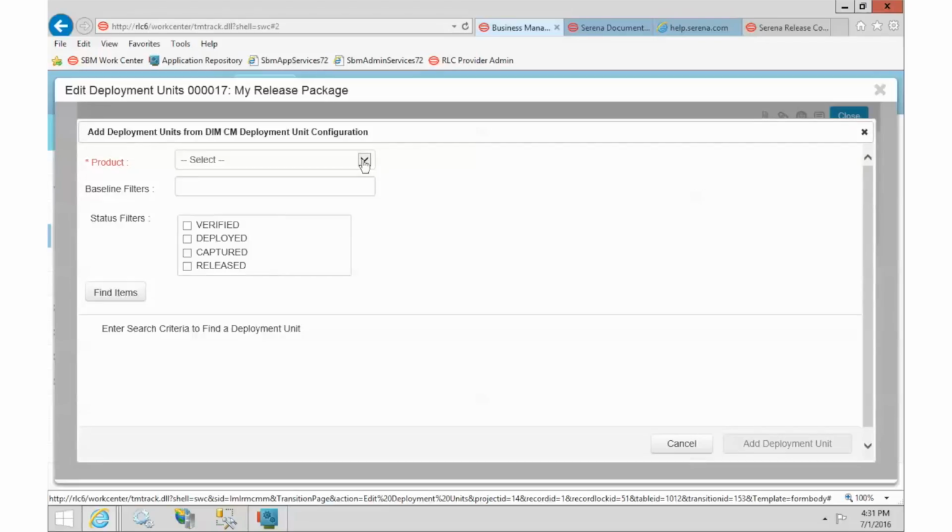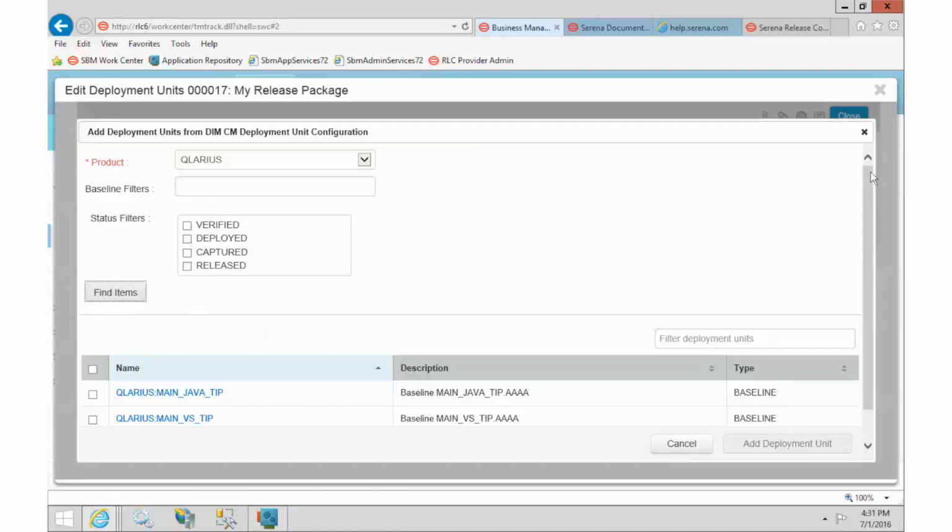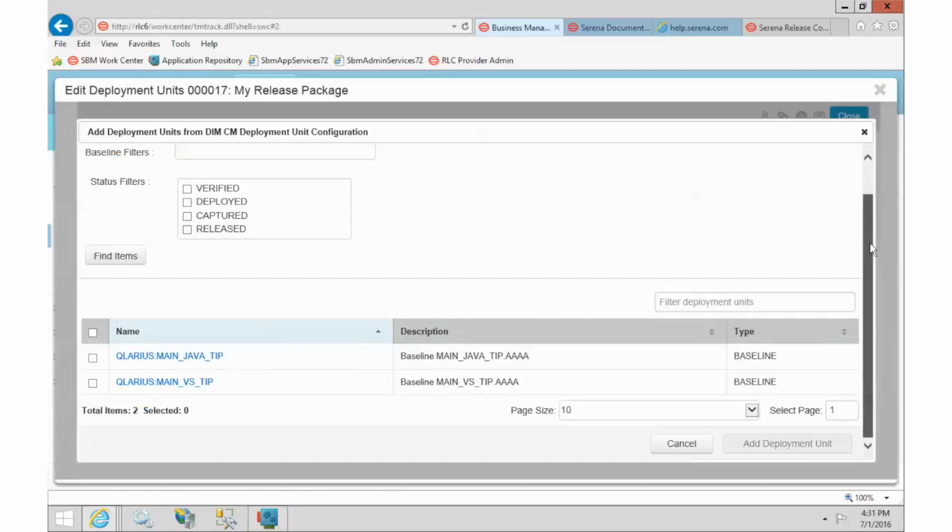Okay, so once it loads, you can choose which product you have. I have 2 products in my Dimensions system. You can have however many are in your system. I'm going to use our sample Clarius database. You can enter filter information if you want to, but then you can just do find, and that will search out in the Dimensions system and find anything that applies.